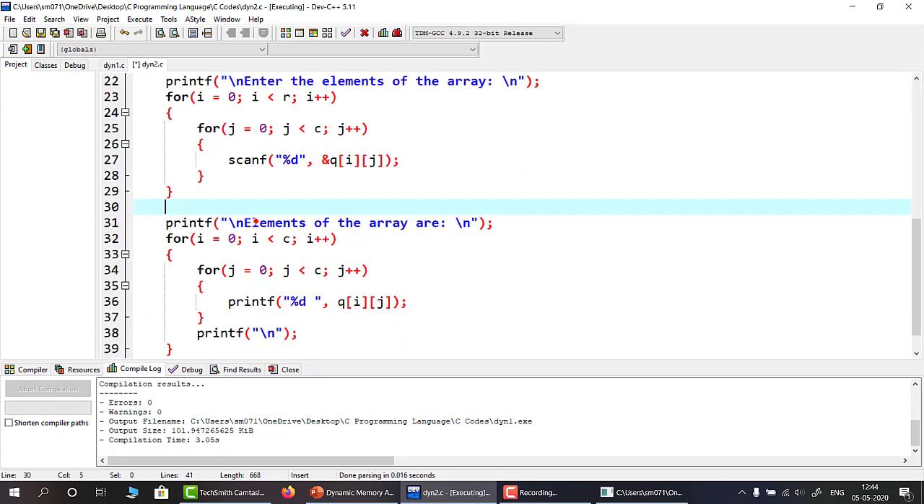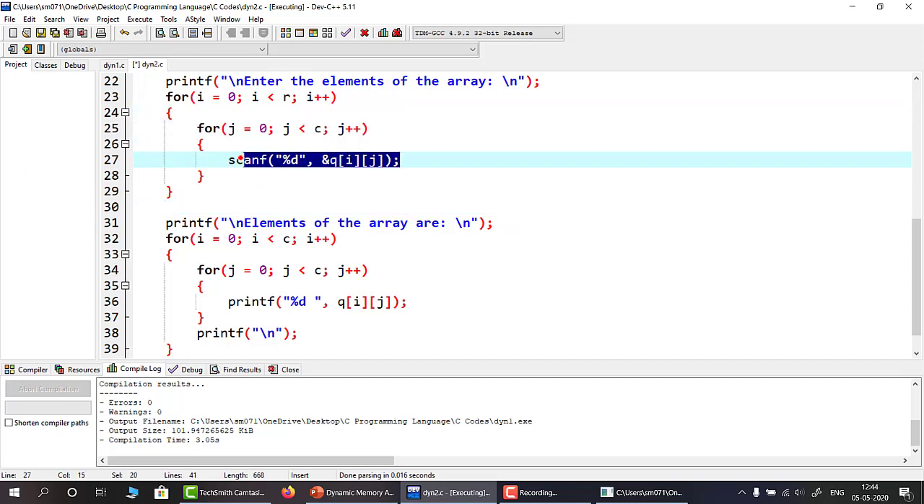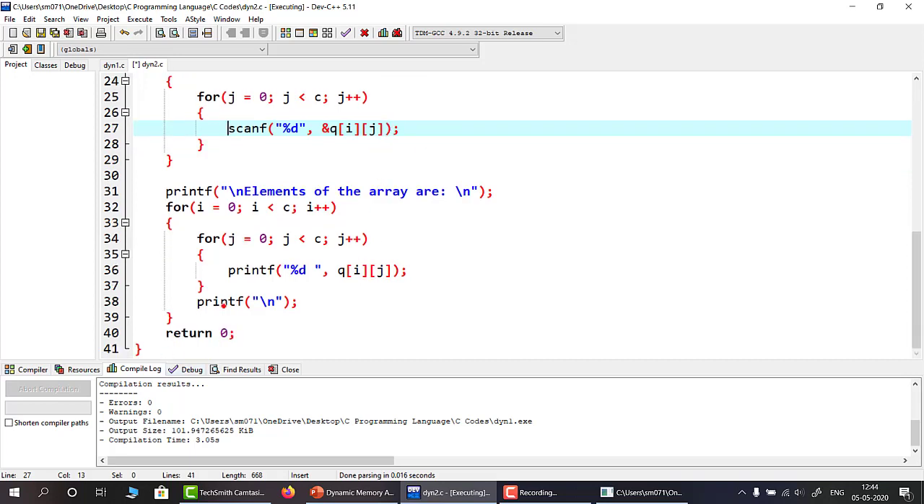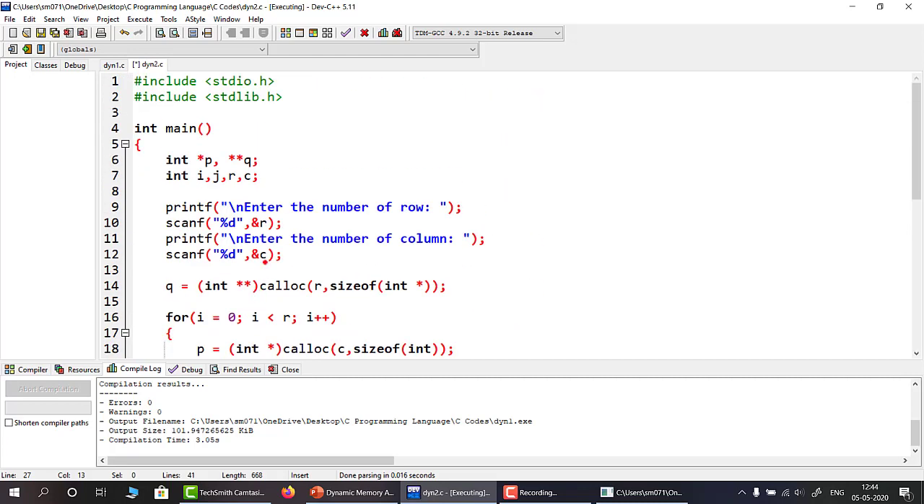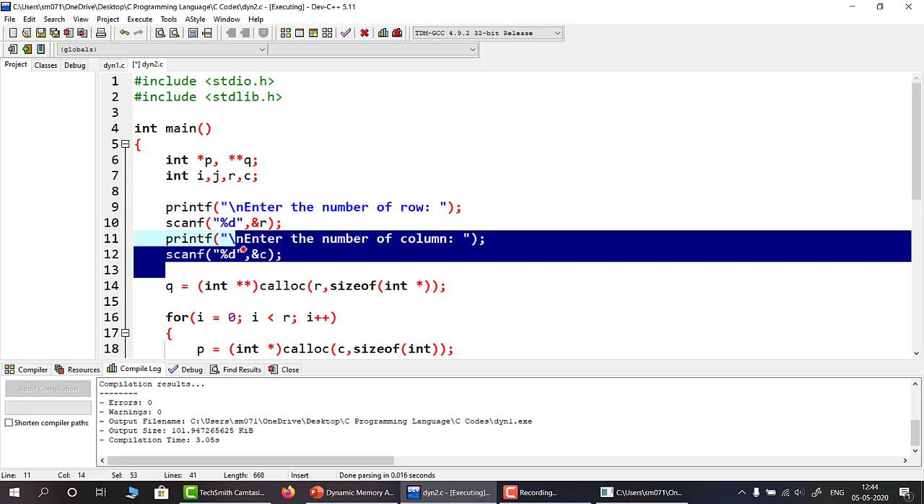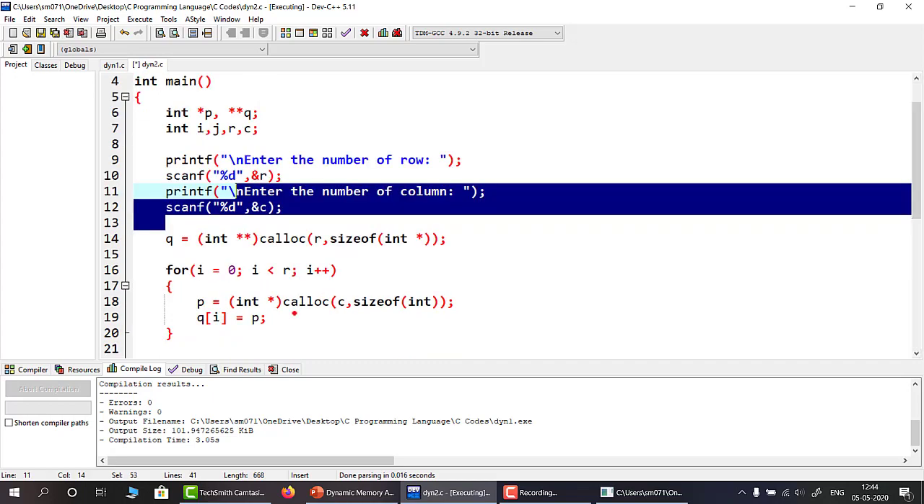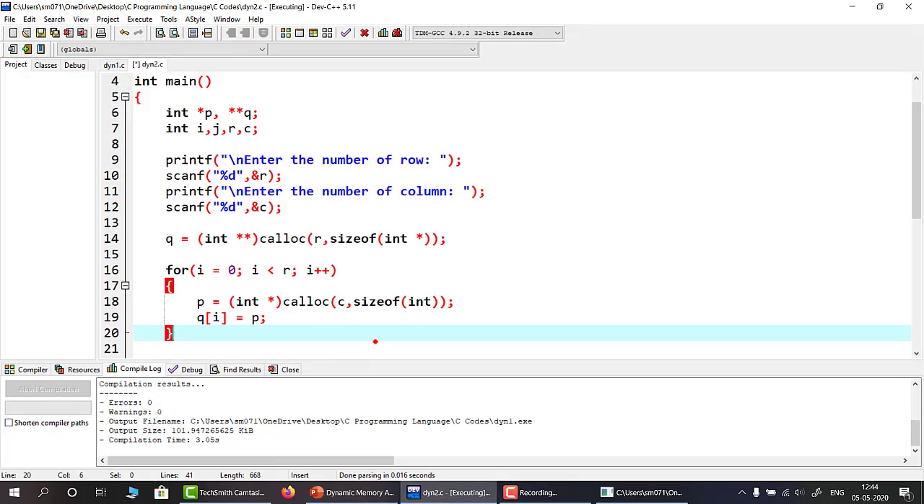Now we know how we are going to put some data into a two-dimensional array, and how we can access the data from it. Remember, here we have taken the row and column numbers from the user. So depending on that, we have created the two-dimensional array using this concept. We have created the two-dimensional array dynamically. So let us compile and run this code.